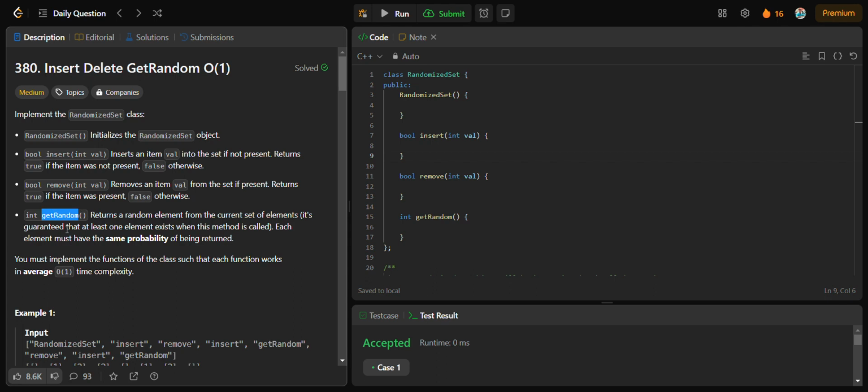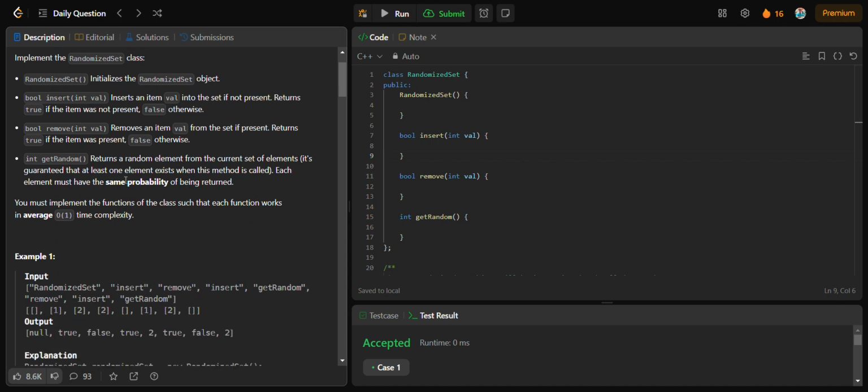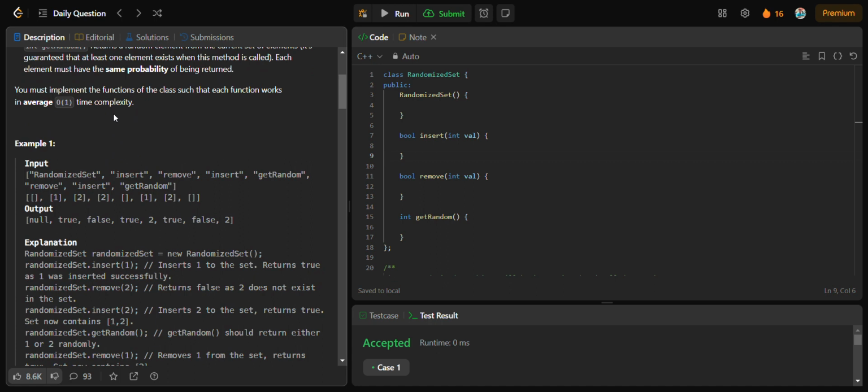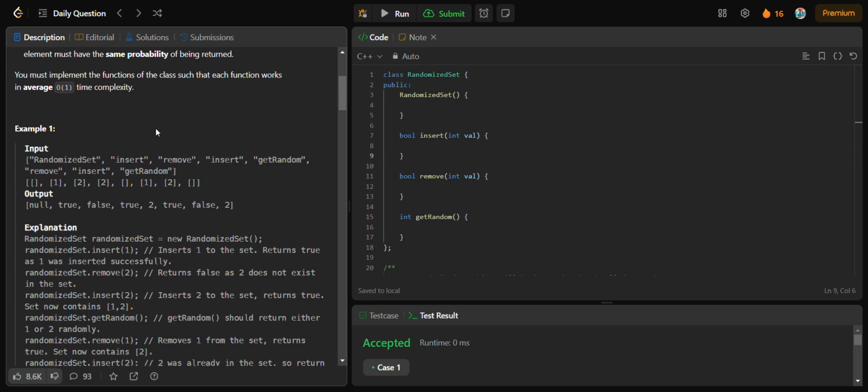And there is one another function which gives us random value. GetRandom is a function which returns a random element from the current set of elements. It's guaranteed that at least one element exists when this method is called, and each element must have the same probability of being returned. So we need to return a random element from the set. Here we must implement the function of the class such that each function works in average big O of one time complexity. So we need to execute all the statements in big O of one time complexity.